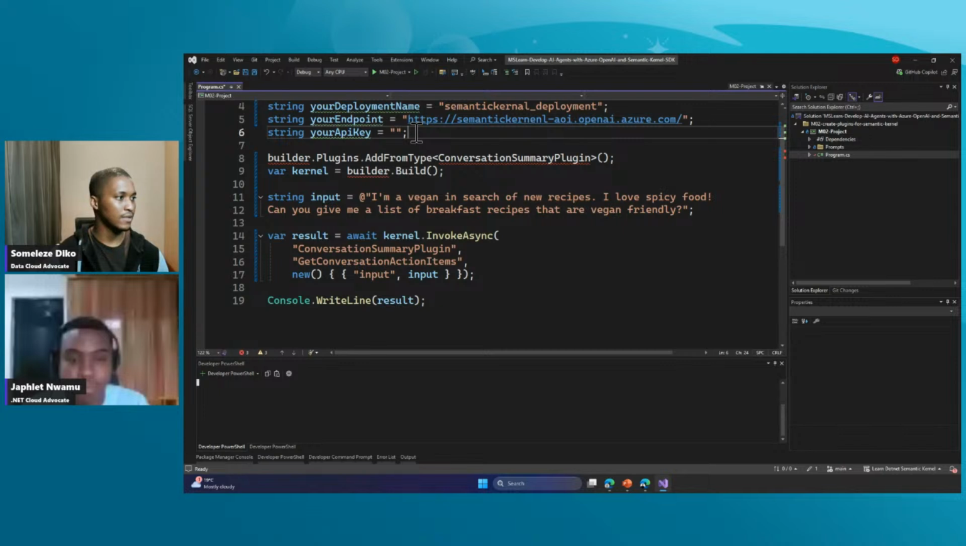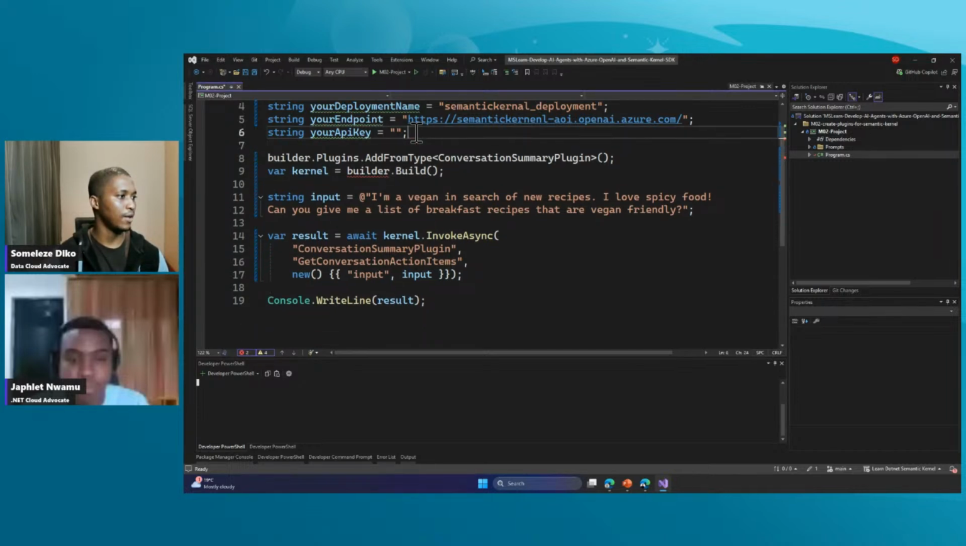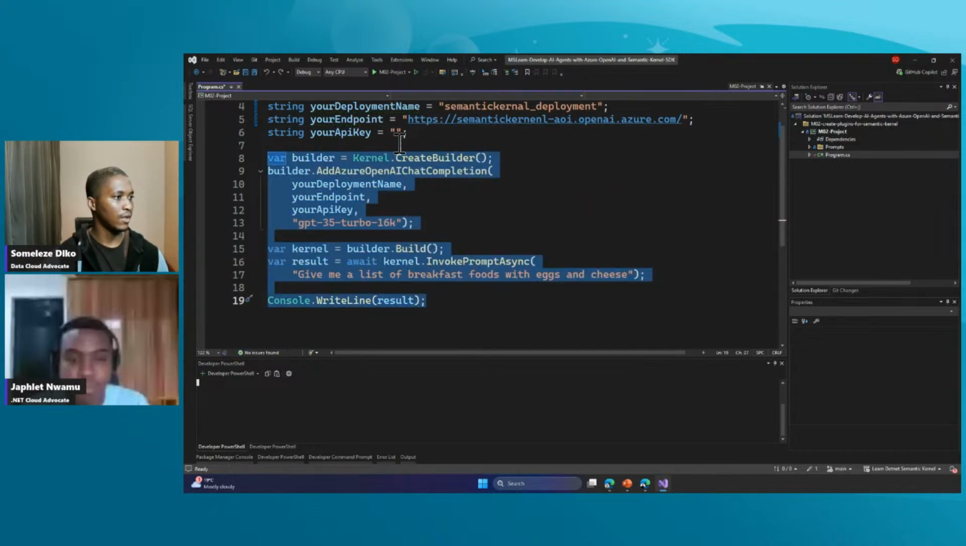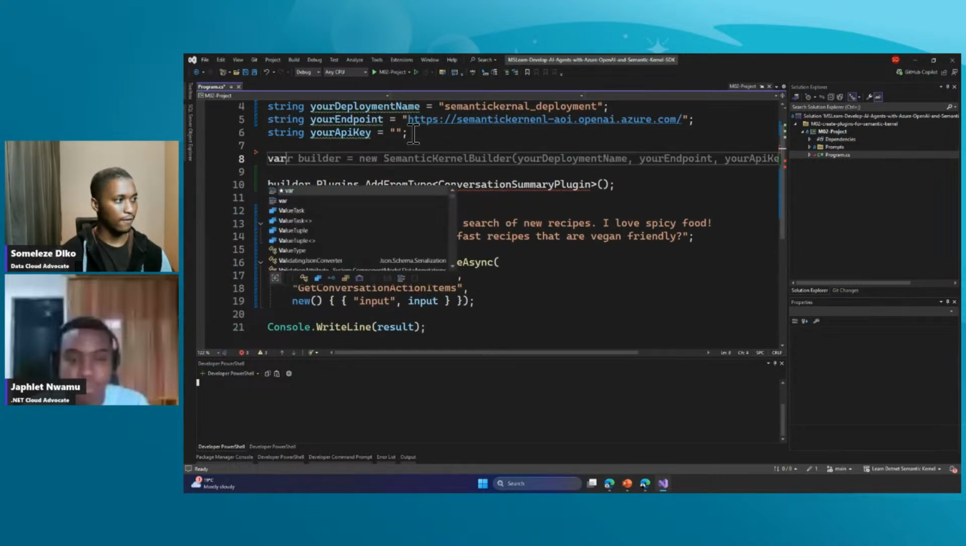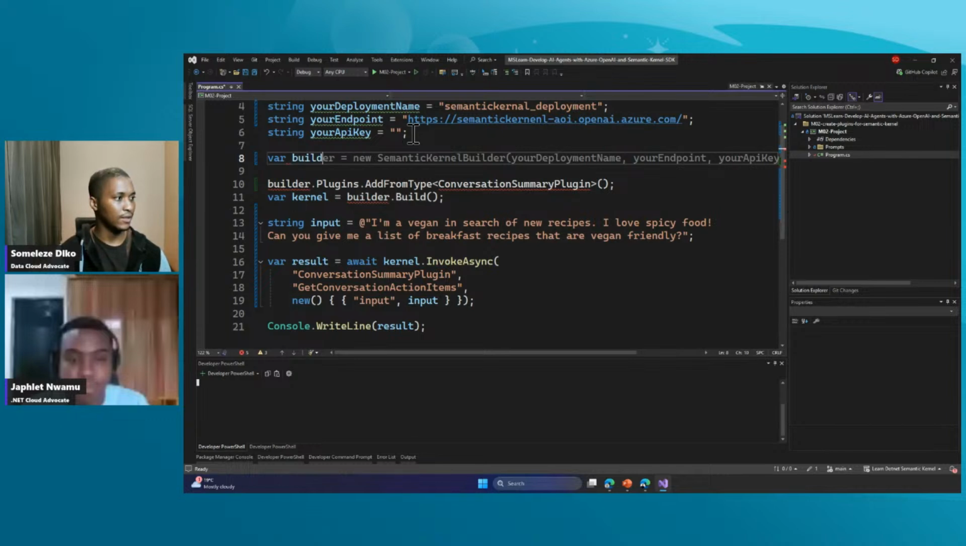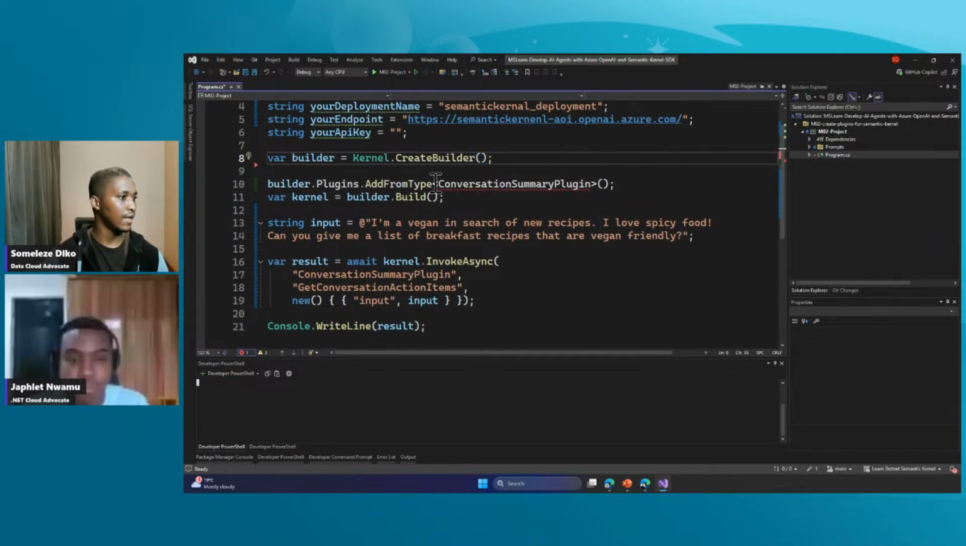Oops, I replaced something I wasn't supposed to replace. So let's remove that and just revert back to make it quicker. Okay, and then just replace it now. And then we say var builder is equal to kernel dot create builder. That is not how it was earlier on, so we just put that.